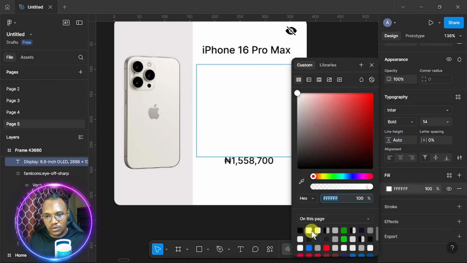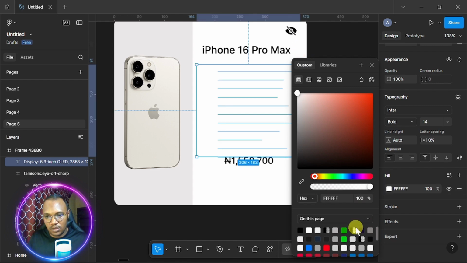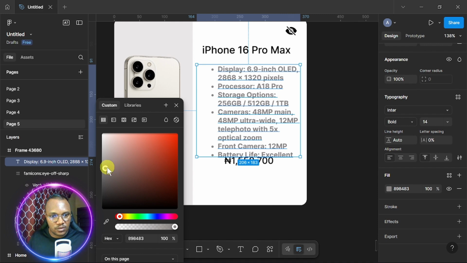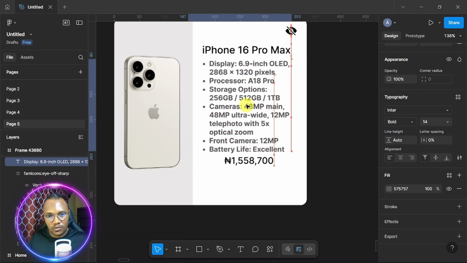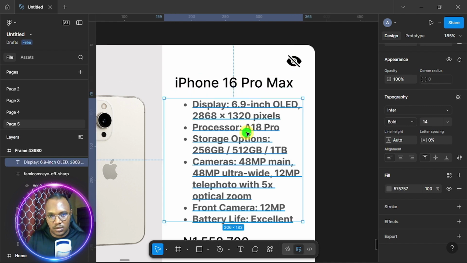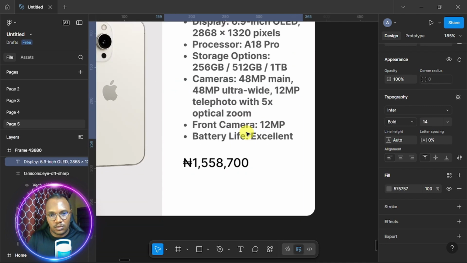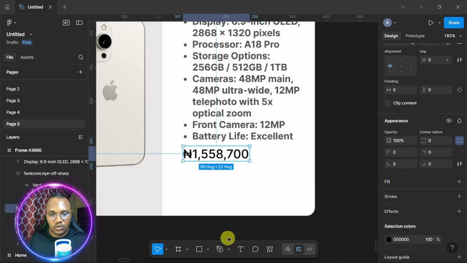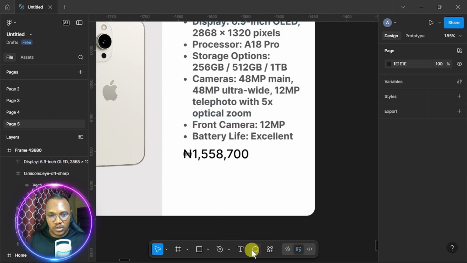I'll just change the color to gray. I'll click out and then change the color to gray in this way. Just make it more gray this way. So I have this. At the end of the day, I'm going to have this. So I'll take it up a little, then I'll take it up a little, then this I'll take it up a little. Then what I'll now do is to get a button.